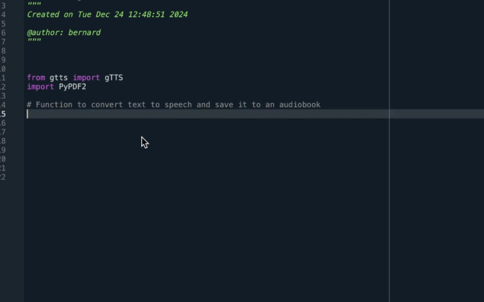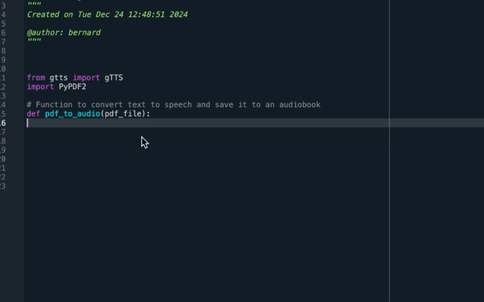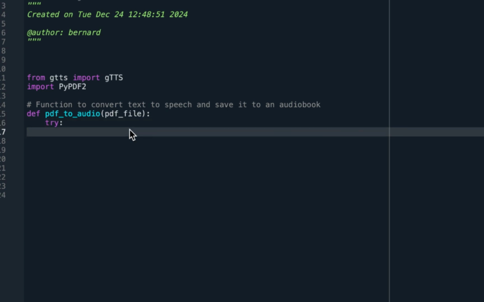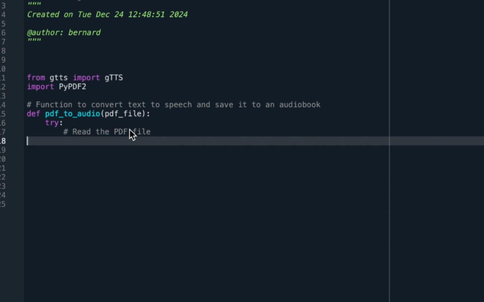Next is to write a function that would allow us to convert this text into speech. We'll start by doing the def, and we'll give the function name, and in this case we're calling it pdf_to_audio, and we'll provide as input the PDF file. It could be the path to where the PDF is, or you could leave it at your location and just provide the name. First, because we want to be able to catch errors easily, we'll do the try block.